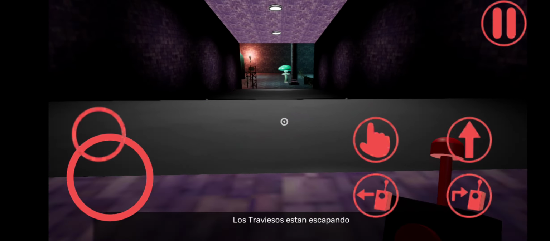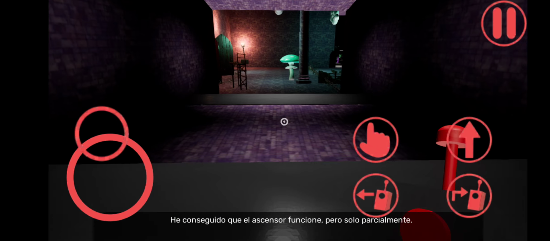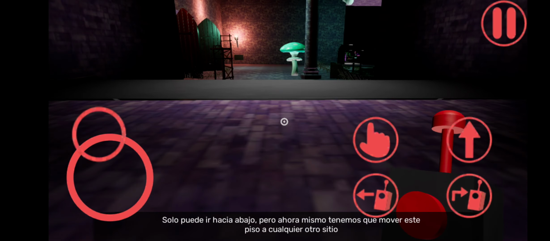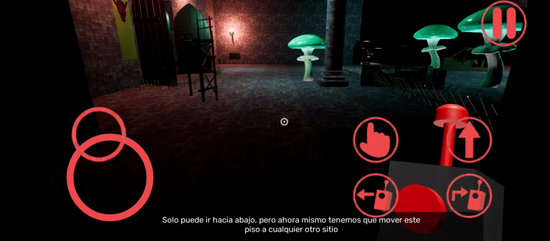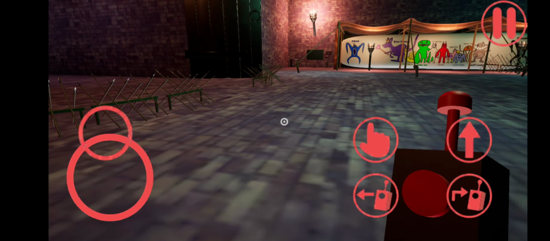We gotta run! This entire floor's going down! The naughty ones are escaping! I've managed to get the elevator to work, but only partially. It can only go down, but right now, we have to escape this entire floor to anywhere else!